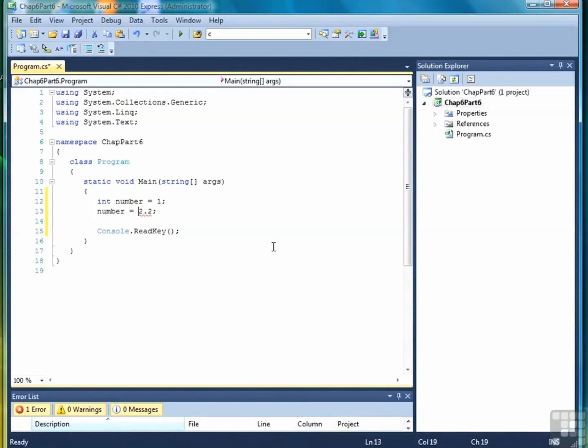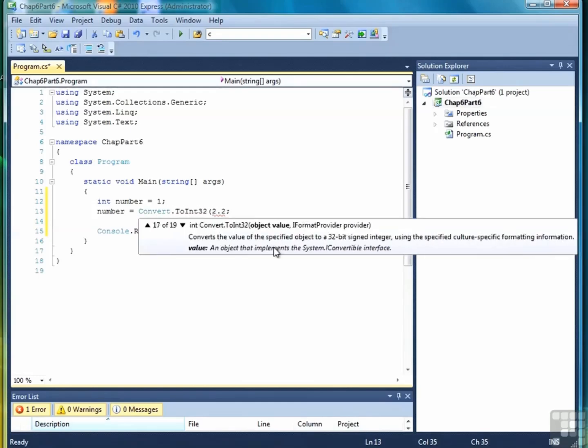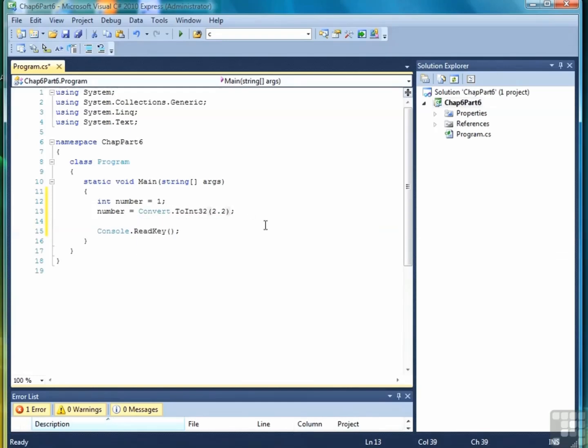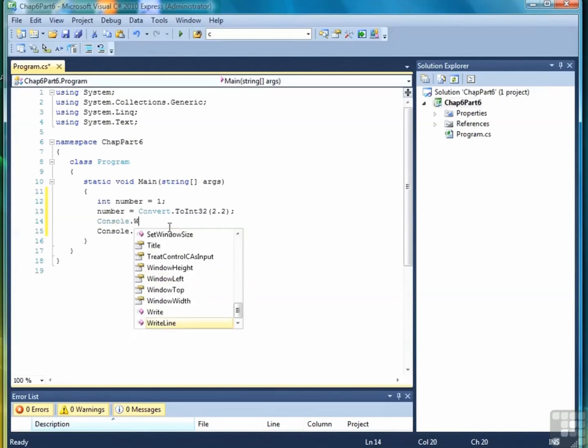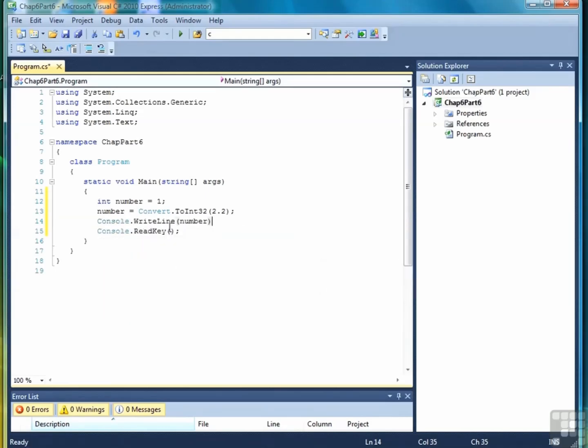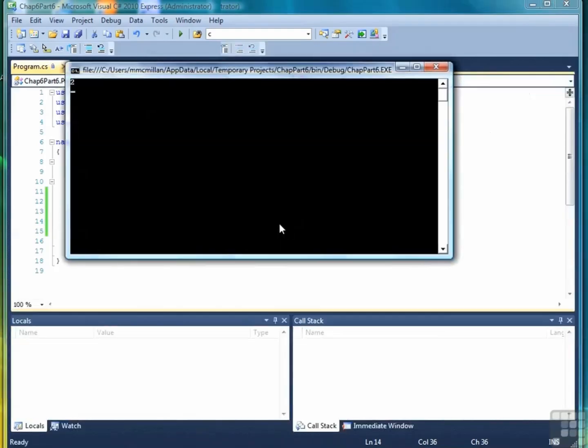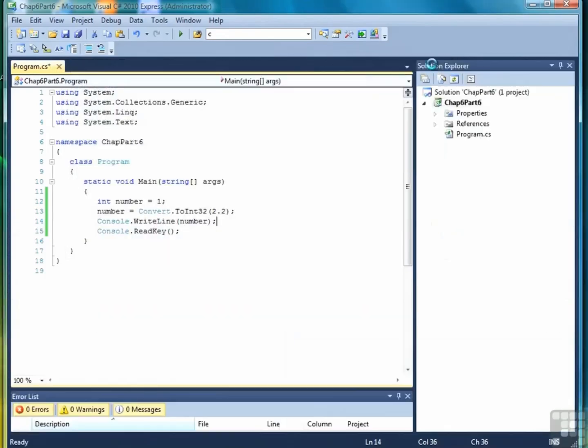If I wanted to do that, I could type the following command, like so. Convert.ToInt32, and then the number that I want to convert, 2.2. Now let's write the number out, just so we can see what it does. So let's compile and run the program here. And you see that I did lose some precision. It's 2. So while I can perform the explicit conversion using Convert, I don't really want to do that unless I don't mind losing the precision of 2.2 to 2.